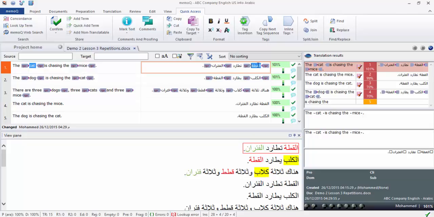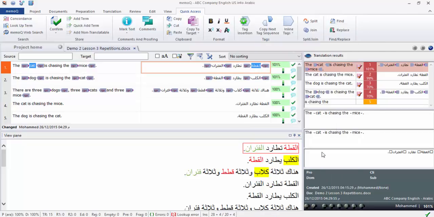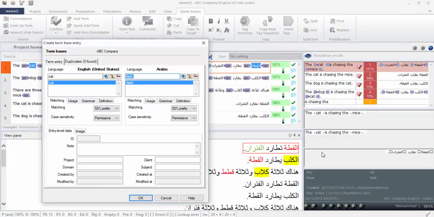Here we have two things highlighted. Let's right-click and go to the one which says add term, and it's going to be this one. The shortcut is Ctrl and E. Please click this one. What will happen? Here you are.